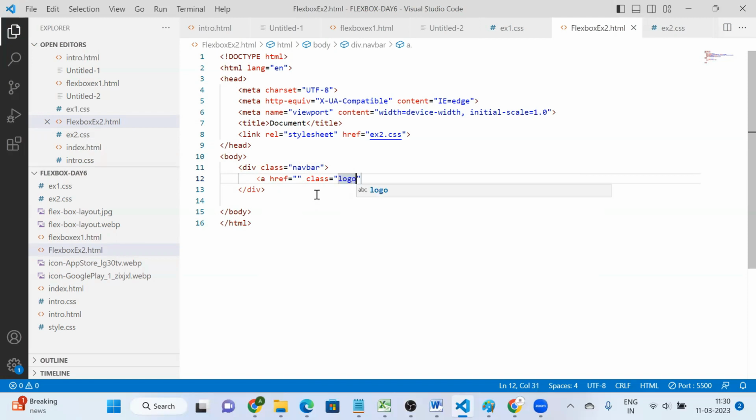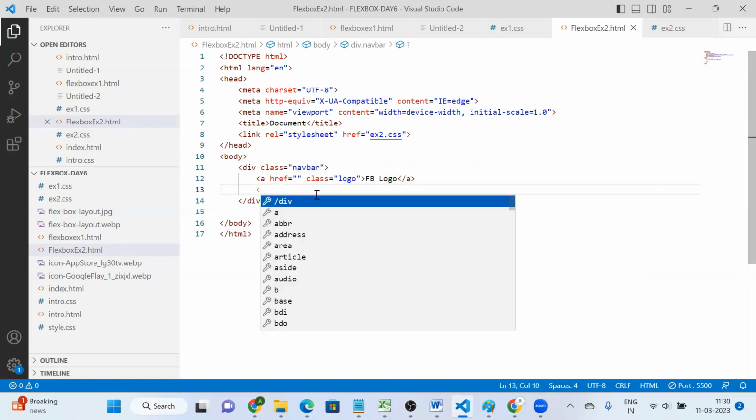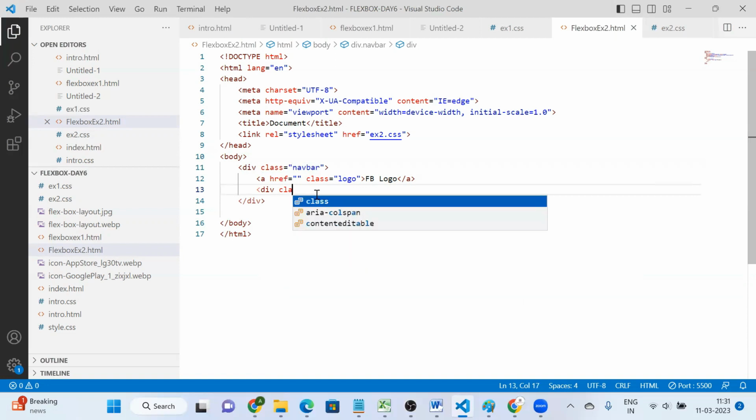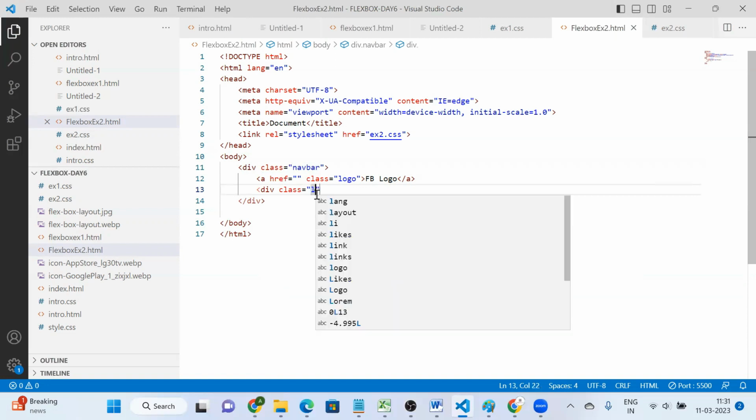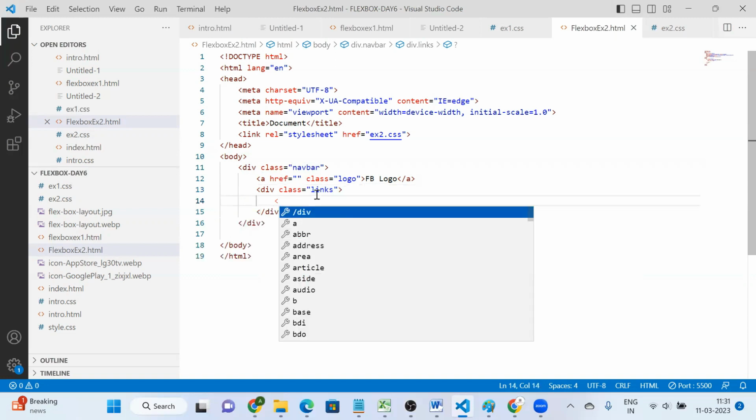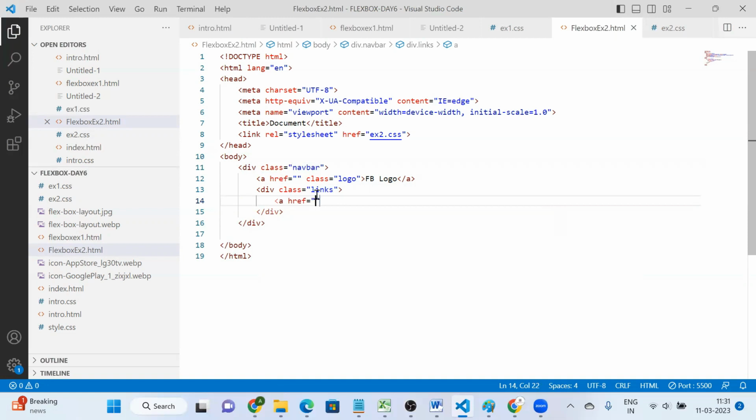equals to logo, and this is FLEXBOX. This is the logo that we want on the top, and then we have a div class equals to links, we'll create links, and in this div we'll be having a href equals to that. This way.